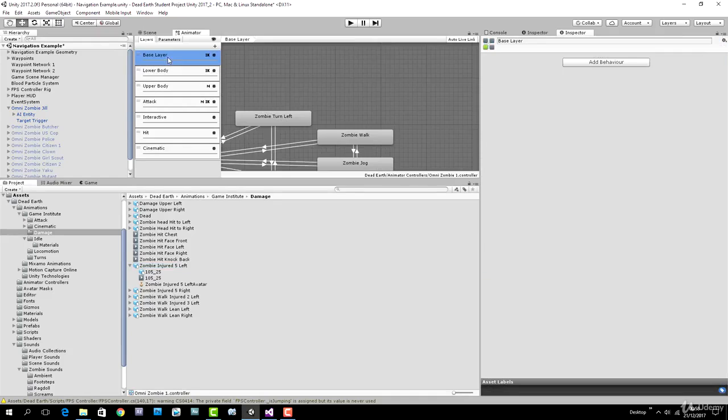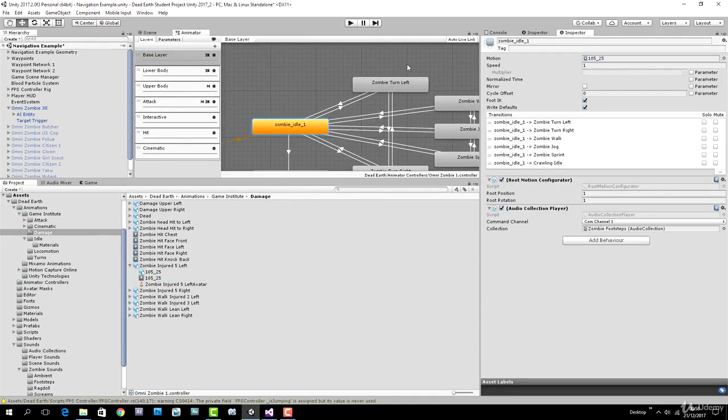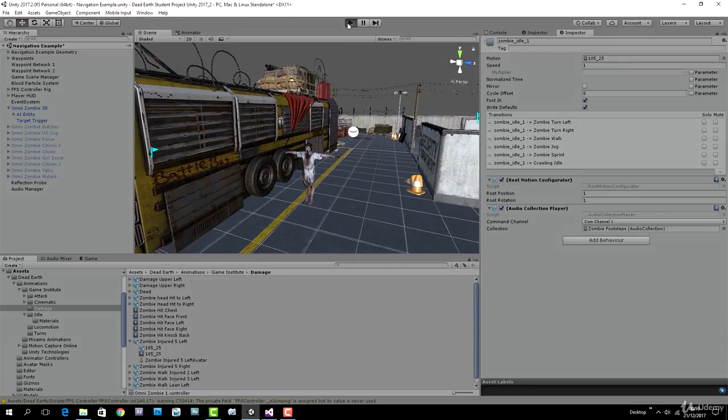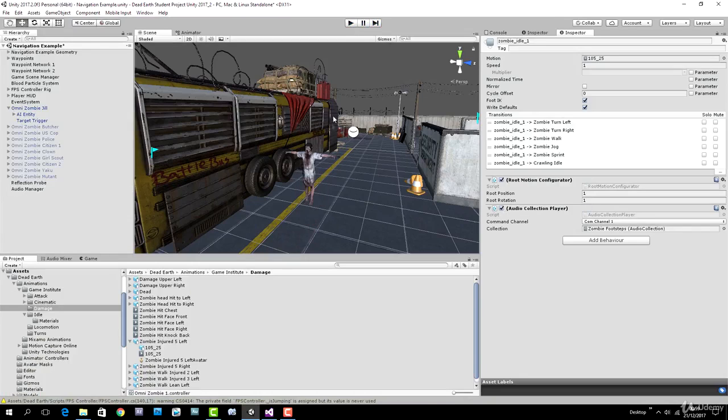So let me now select my base layer, select my idle state, and let's drag that field now over into our idle state on the base layer. And when I press play now, we should see our zombie immediately start to limp. There you go. Much better way, isn't it, of testing stuff, just doing it like that. Then we don't have to wait for it to naturally transition into anything.